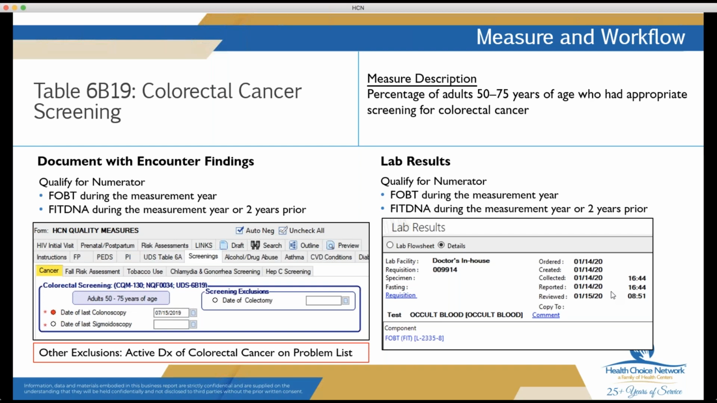The documentation for colonoscopy, which is during the measurement period or 9 years prior, can be documented on the encounter note. Just remember to include the full date in order, and the report will use that information. Be careful.